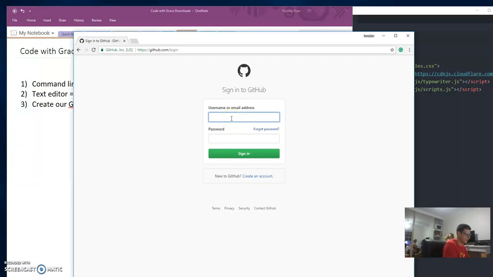This is embarrassing. Okay, so there we are. This is an email address I've had since I was like 13 or something. It's really embarrassing. Mangled Mongoose. Now I'll put my password in.